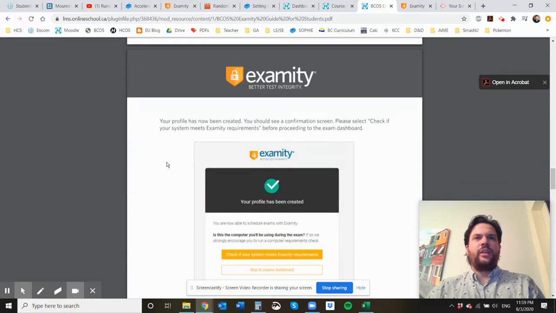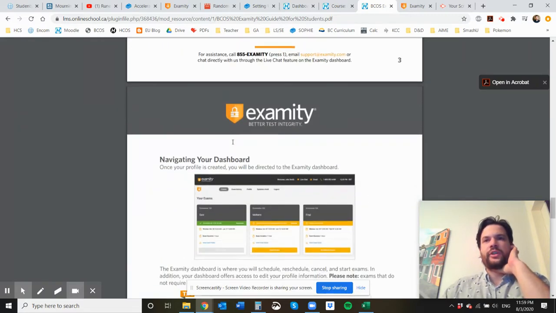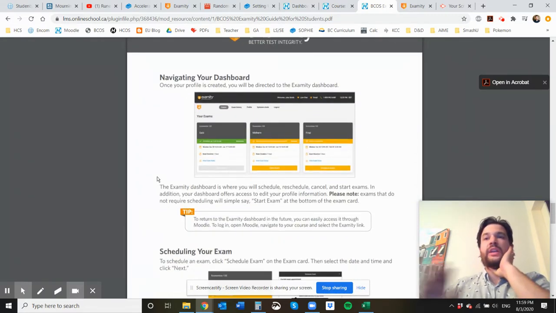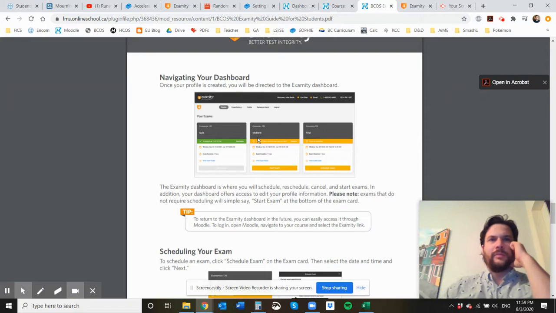So once you've set that all up and your profile is created, you can look and see your dashboard for your exams. So this course only has one exam. There's no midterm or anything. It's just a final. I know that other people that use Examity might have all of their tests, a midterm and a final, all through there. We only have our final exam set up through Examity.